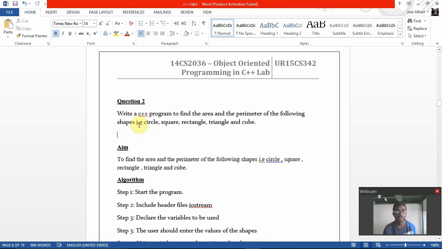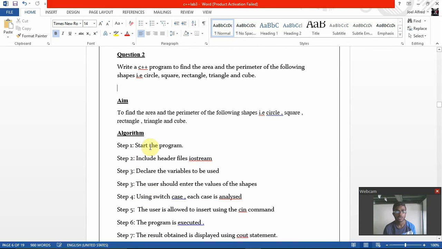Now moving on to the question: write a C++ program to find the area and perimeter of the following shapes, that is circle, square, rectangle, triangle, and cube. The aim is the same as the question, so moving on to the algorithm.